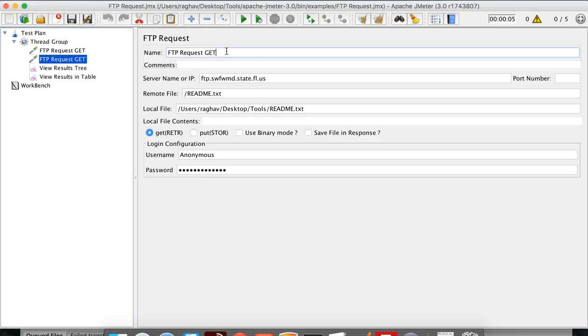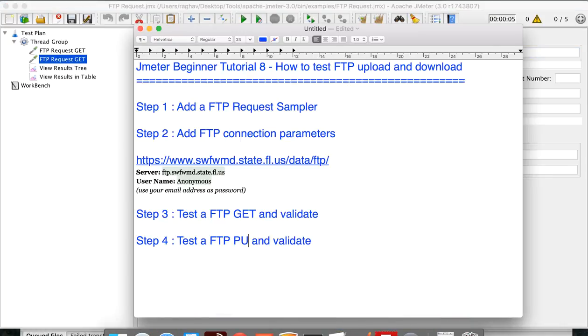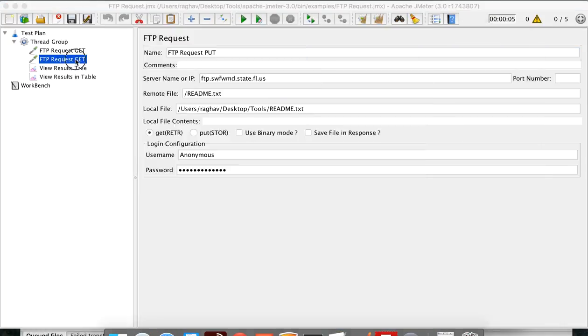Okay, I'll name it FTP put. I should also use put instead of post. Now the thing I'm going to change is instead of this get, I'll say put. And I have to select the remote directory where I have to put my file.